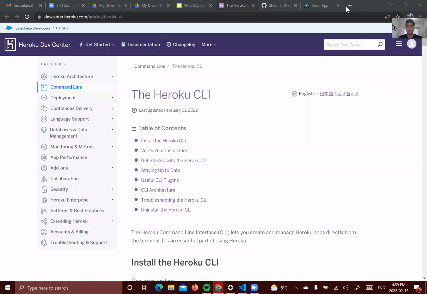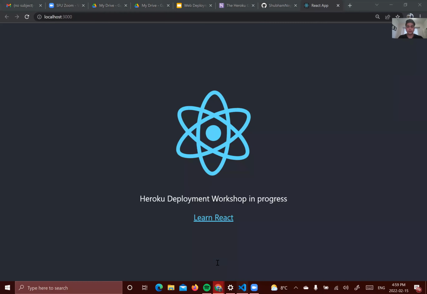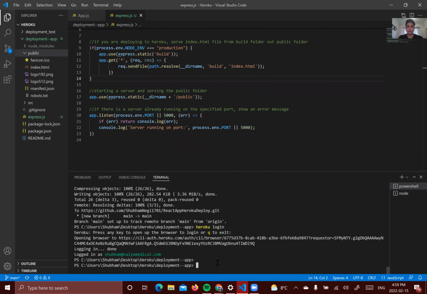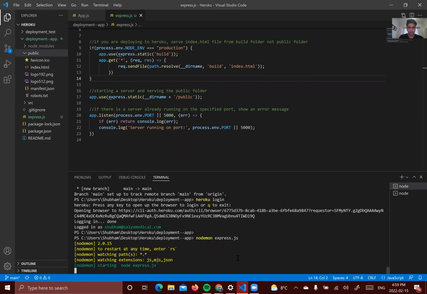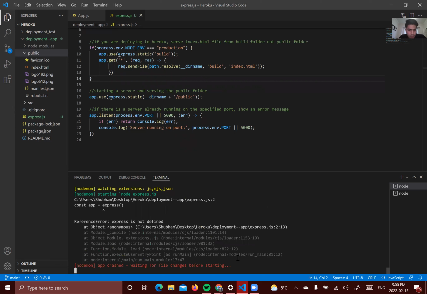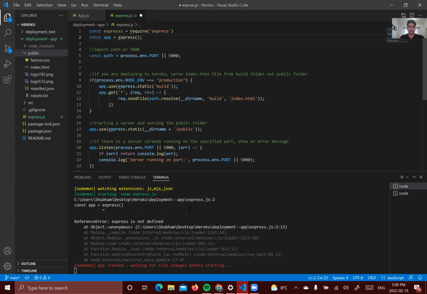Still looking fine. And if you want to test if everything is working on your server, then you can just type nodemon express. Yeah, so now I guess we have an error here. Okay, we're missing a semicolon, which is very typical. So let's try that again.